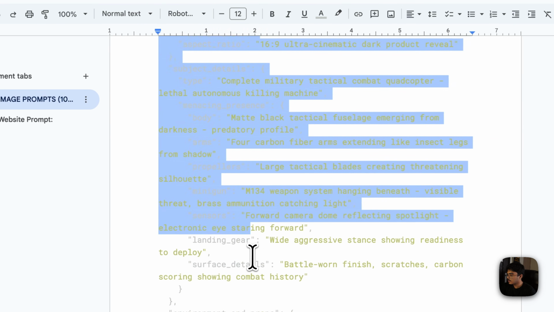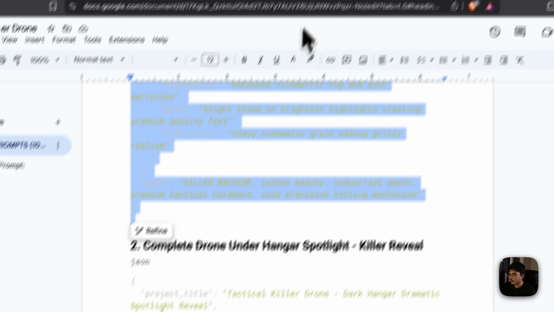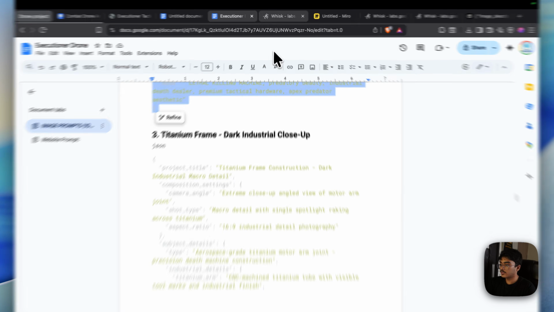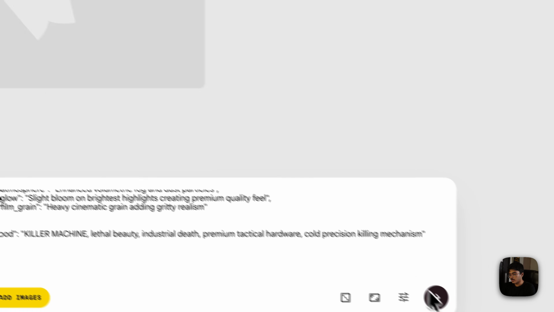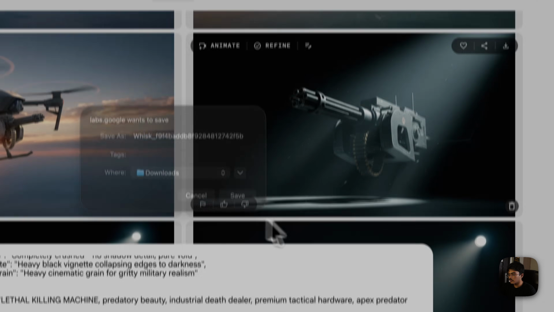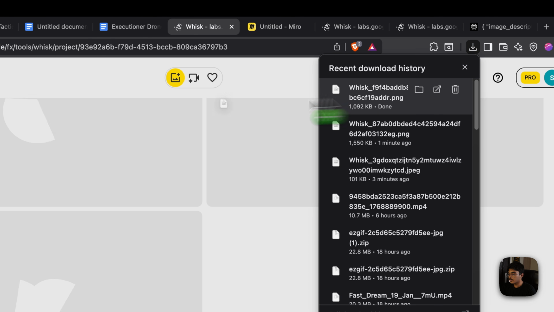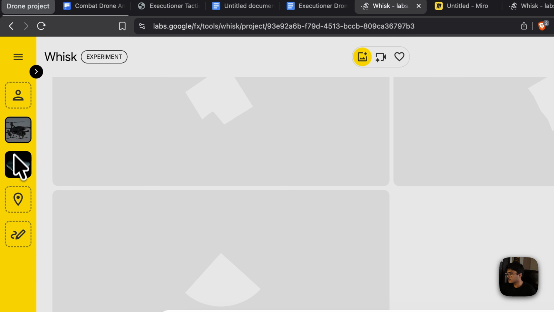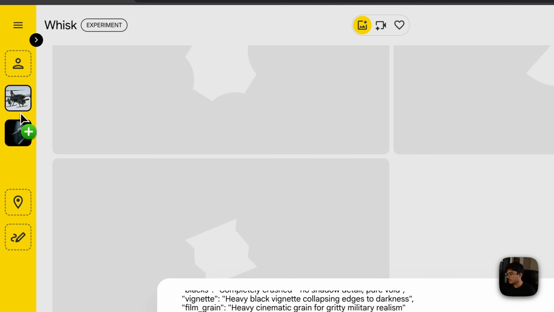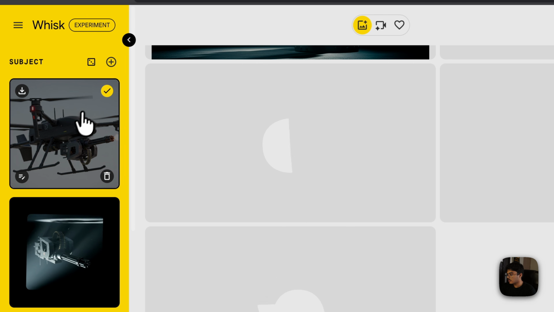So yeah, the minigun of the particular one. This one looks really nice. We can stick with this one. Kind of looks similar to our attached image. Let's use this as a subject image. Oops, not this one. Let's use this as a subject image. And let's delete this and delete this one as well.